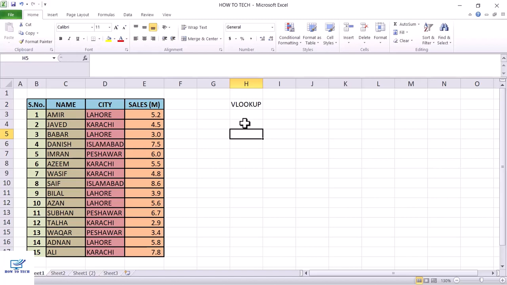First of all, I will write the names of three salesmen, say Babar, Azan and Waka. Through the VLOOKUP formula, I will bring the value of sales by Mr. Babar. So write the formula.